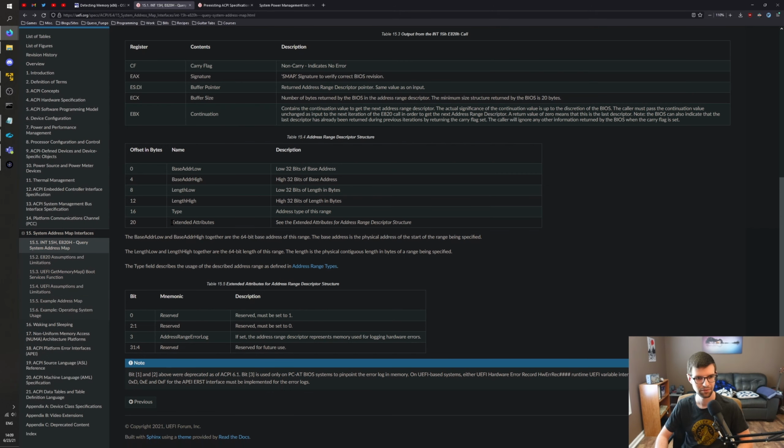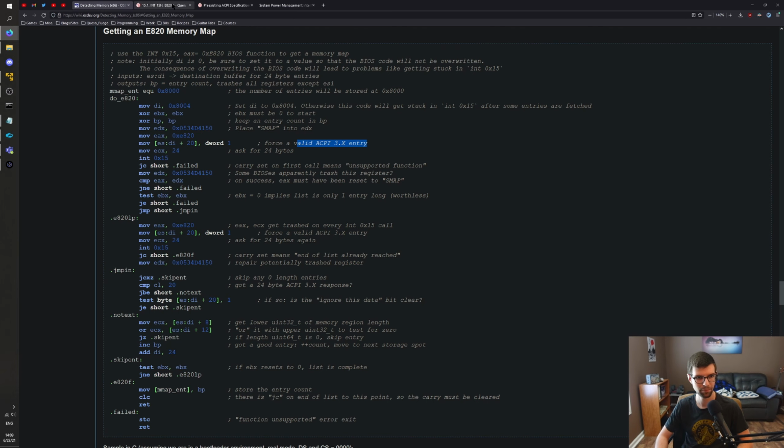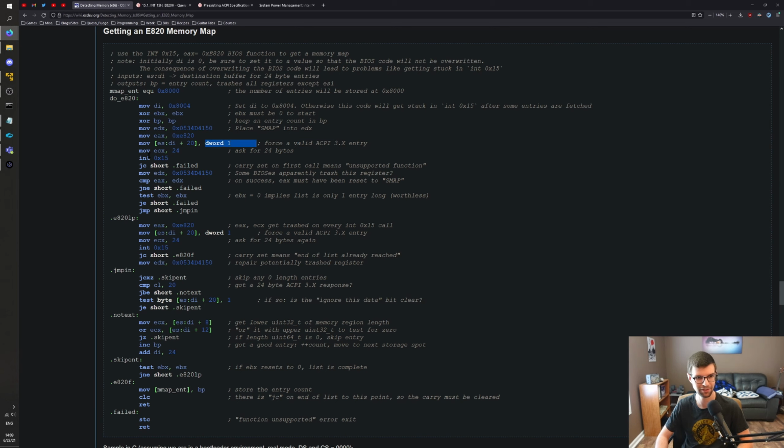Because the extended attributes come after the type, which they didn't define in the first spec. I know I keep switching around, sorry about that. There are extended attributes for ACPI that could potentially be in here, although they aren't really used. They just have bit 0, which must be set to 1. So that's why they're setting this to 1, because it says it must be set to 1. We want a valid entry.